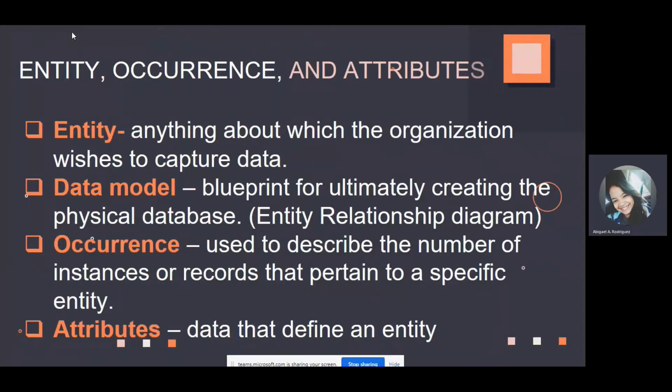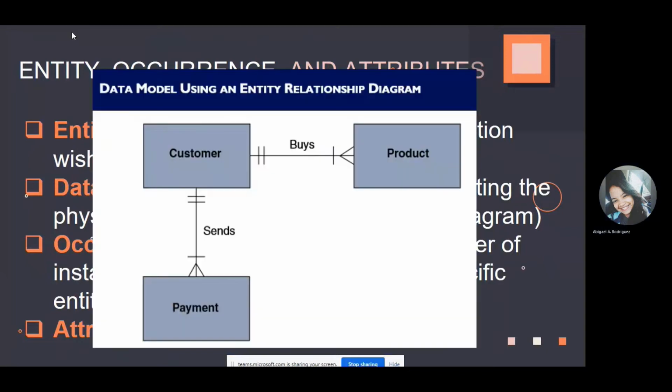So next, let's discuss some relational database concepts. First is entity. This is anything about which an organization wishes to capture data. Pwede maging physical tulad ng inventories, customers, or employees. Pwede rin maging conceptual such as sales, accounts receivable, or accounts payable. So, kailangan ma-identify ng system designers first ang entity to prepare a model of them na kagaya nito.